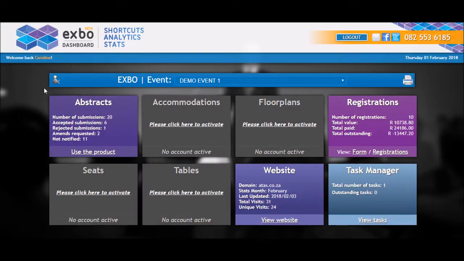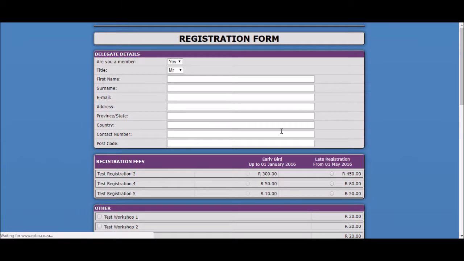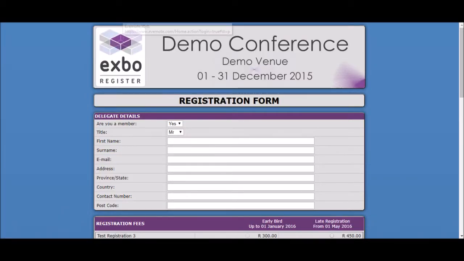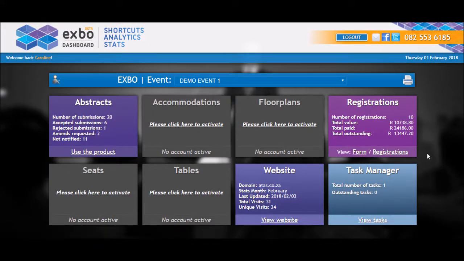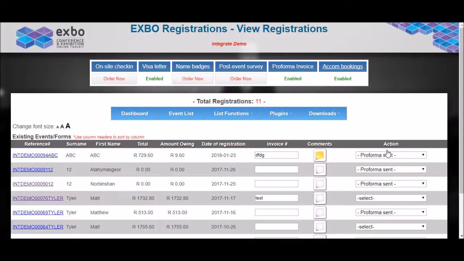When you log into your dashboard, you'll be able to select the event you want to deal with and see some basic stats. Click Form on the registration block to see the front end of the form. Then click on Registrations to see the list of submissions so far.